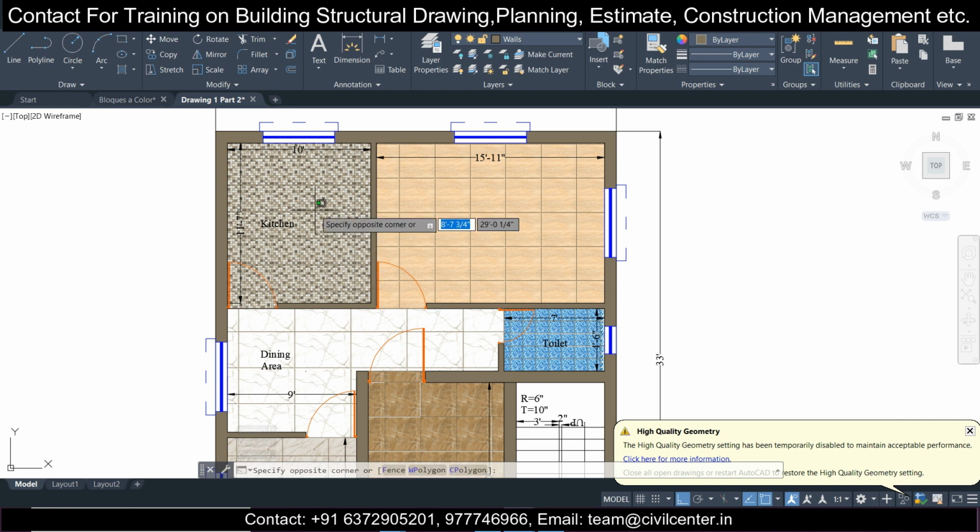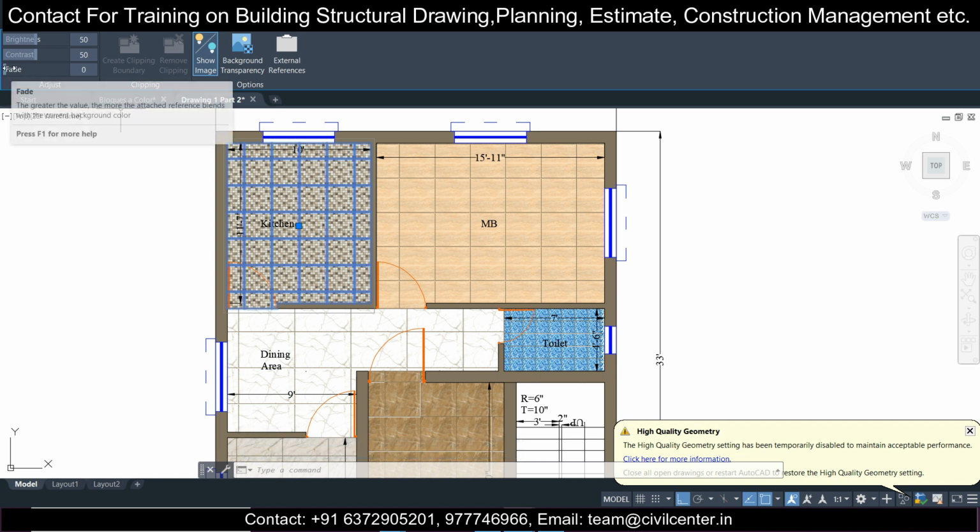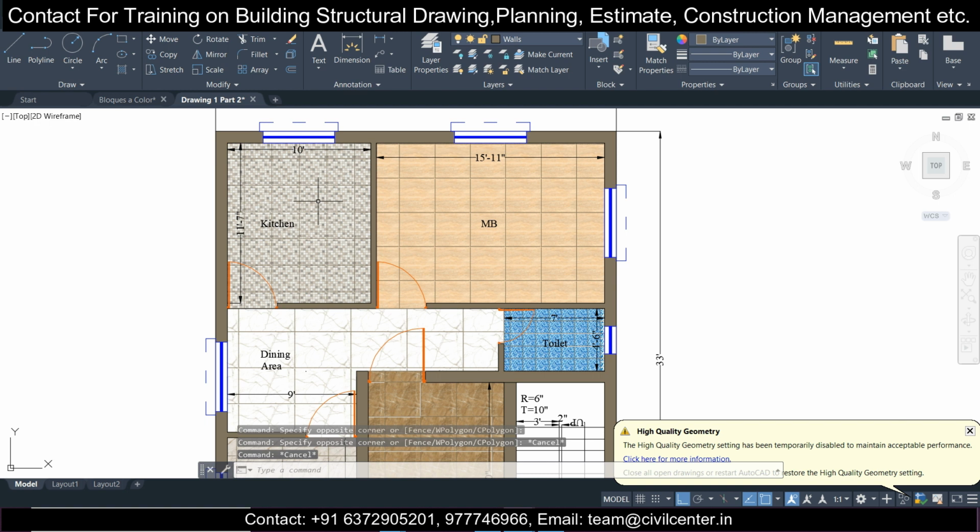Now what I can do is select any one of these, and as you can see, we can increase the brightness and also the contrast. So like this you can adjust so that the dimensions become visible.